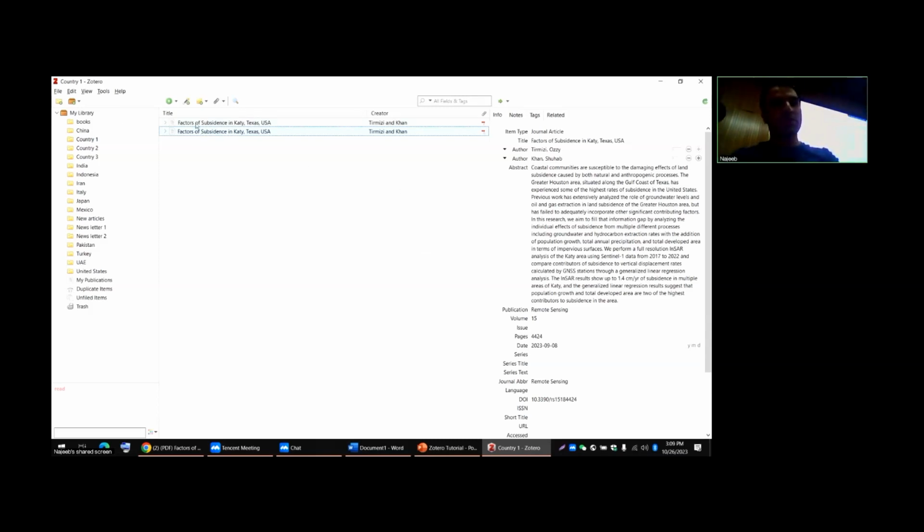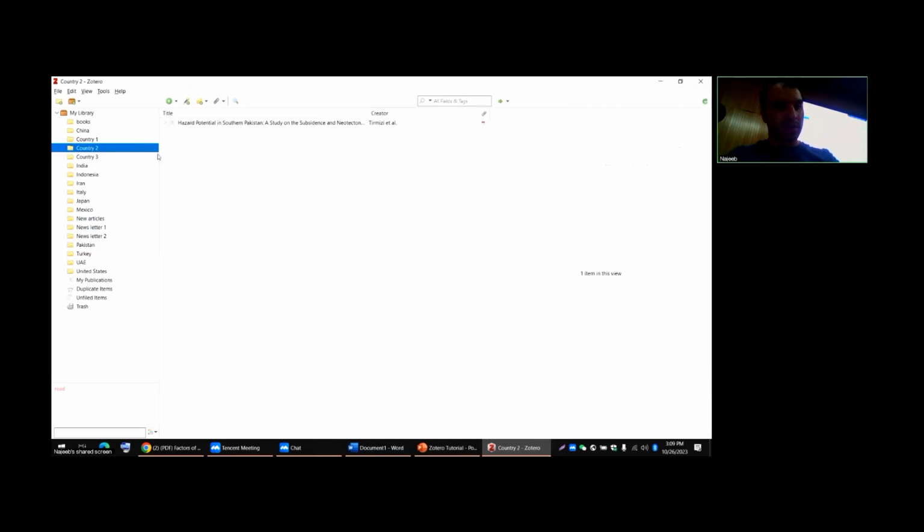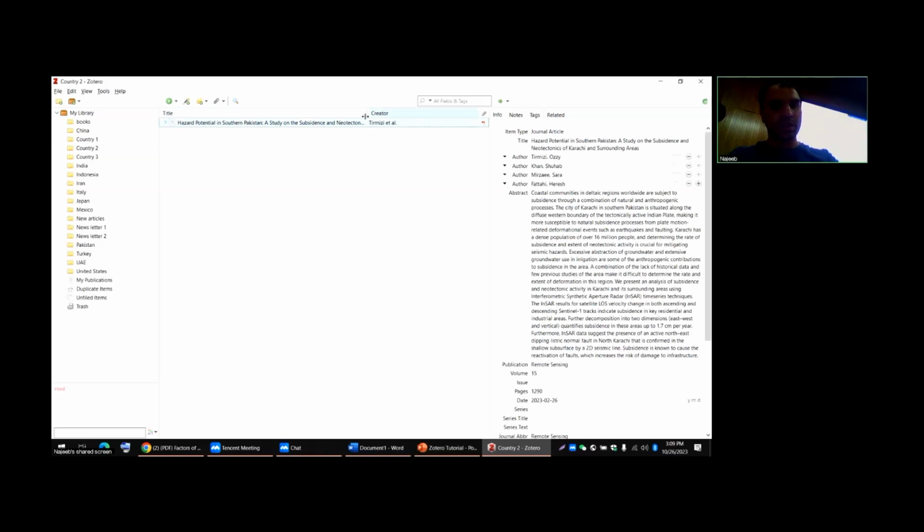These 2 articles I have just downloaded in country 1, and I believe in country 2, I have downloaded an article related to Pakistan. You can read the article as well.